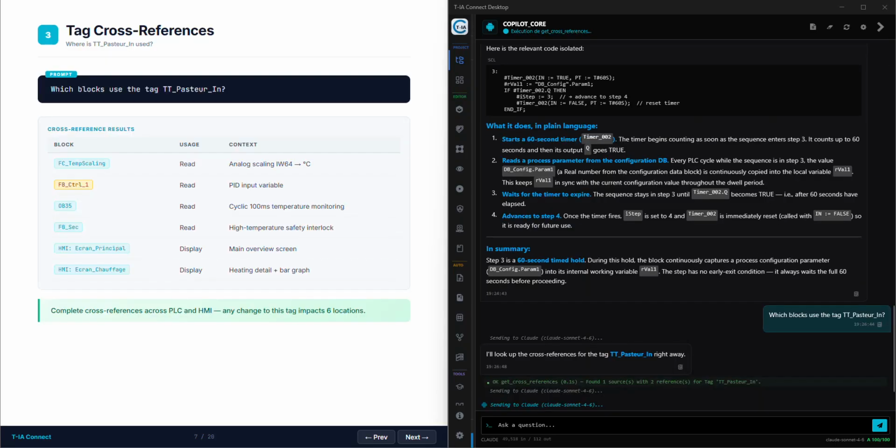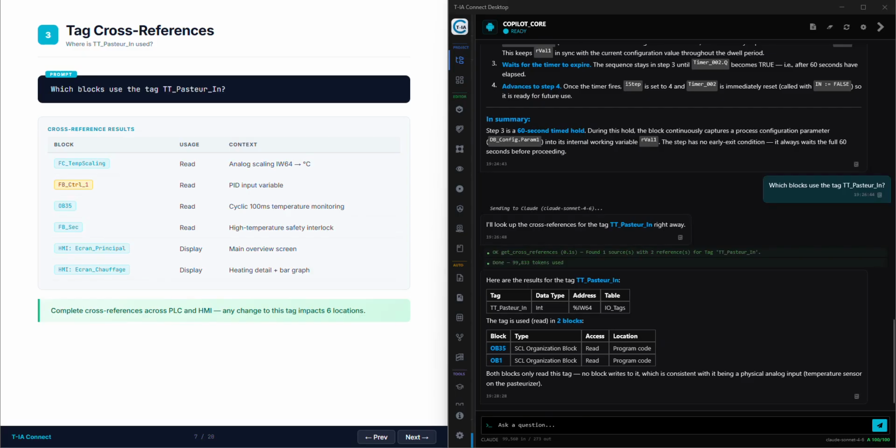Third scenario. We ask, which blocks use the tag TT_pastor_in? We first called the direct cross-references, which show that this tag is read in OB35 and in OB1. Let us now see what the copilot adds with its contextual analysis. The copilot confirms that TT_pastor_in is an analog input tag at address IW64, read in 2 blocks, OB35 for the fast cyclic task and OB1 for the main program.